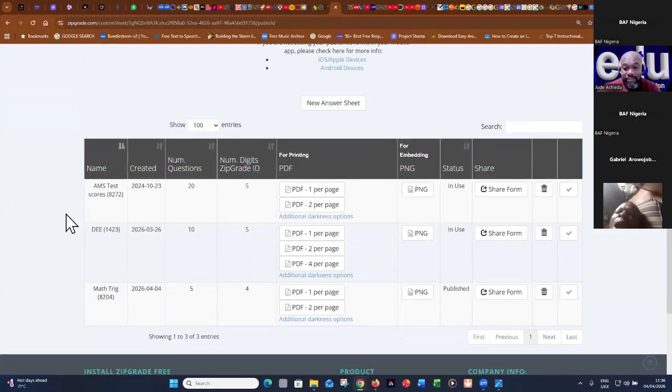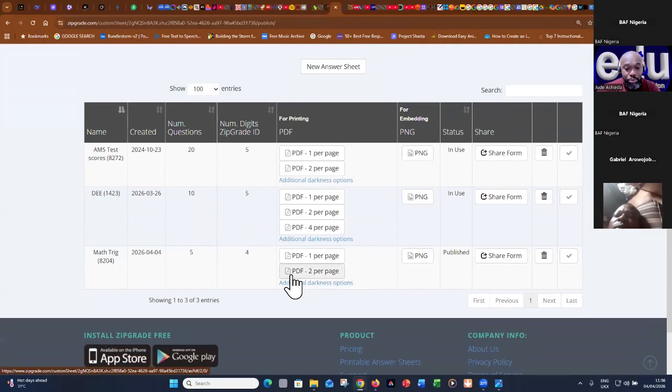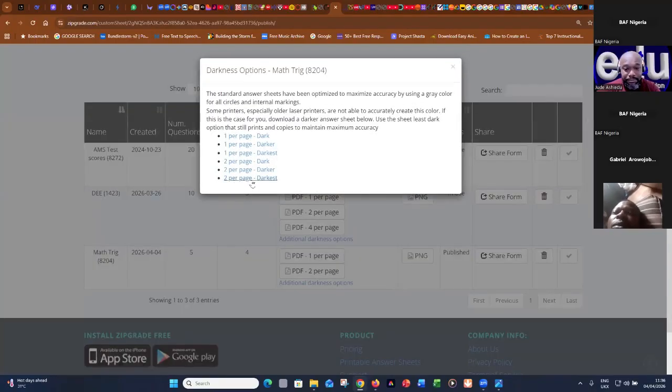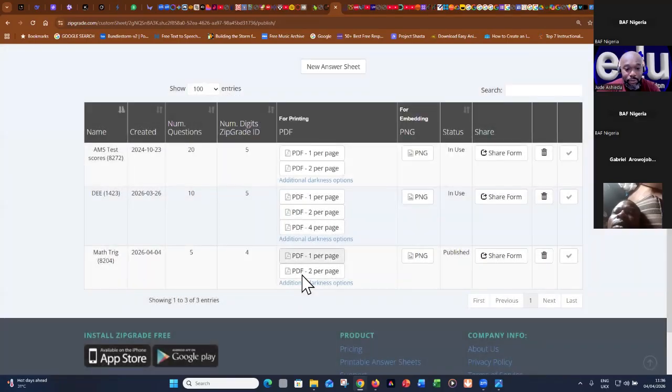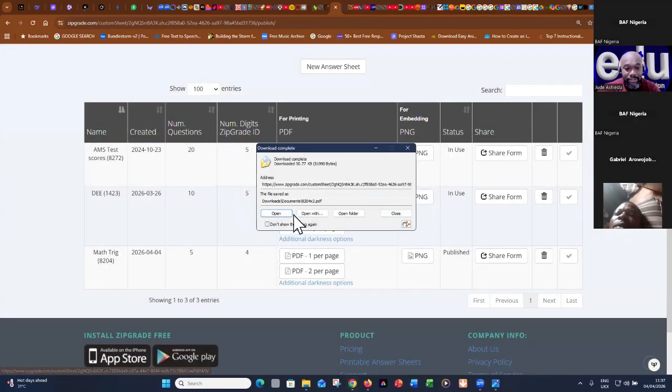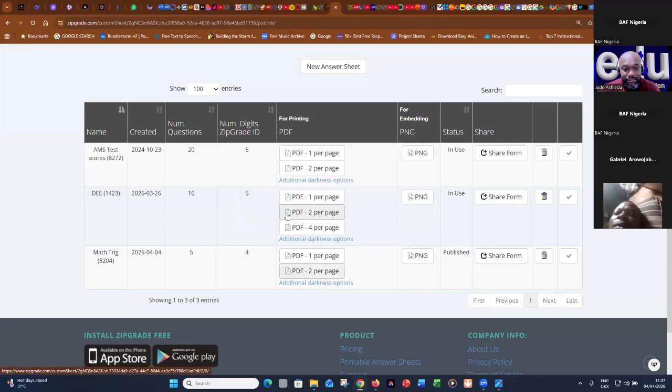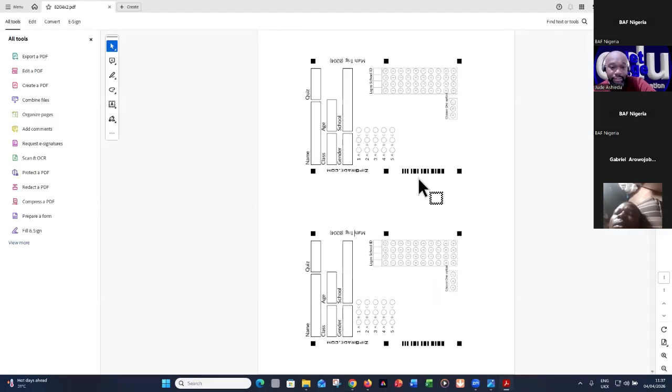So good, it has created it, math trig and that. So you can have 2 pages per form, 1 page per form. You can add additional forms. Let's see what it looks like. Okay, I've downloaded it. So that's what you print and cut out for your students.